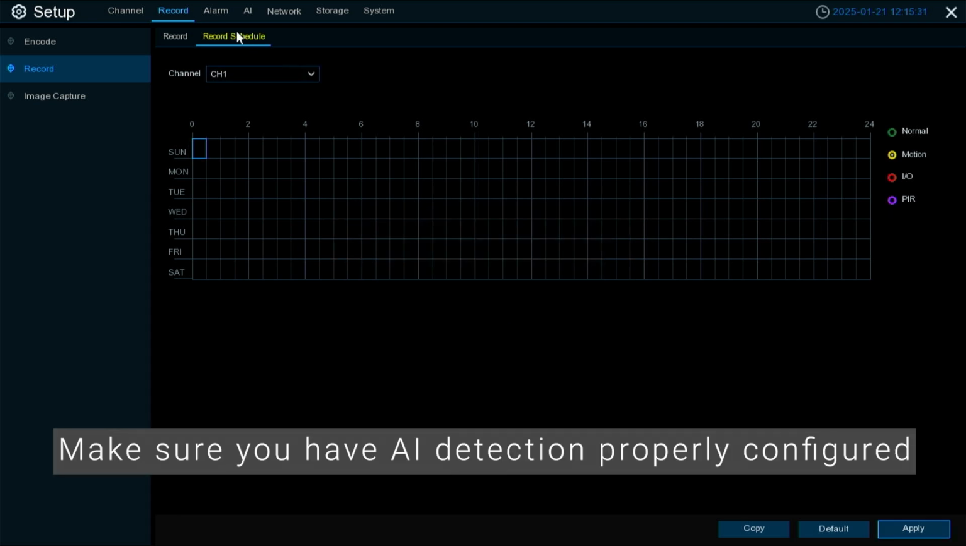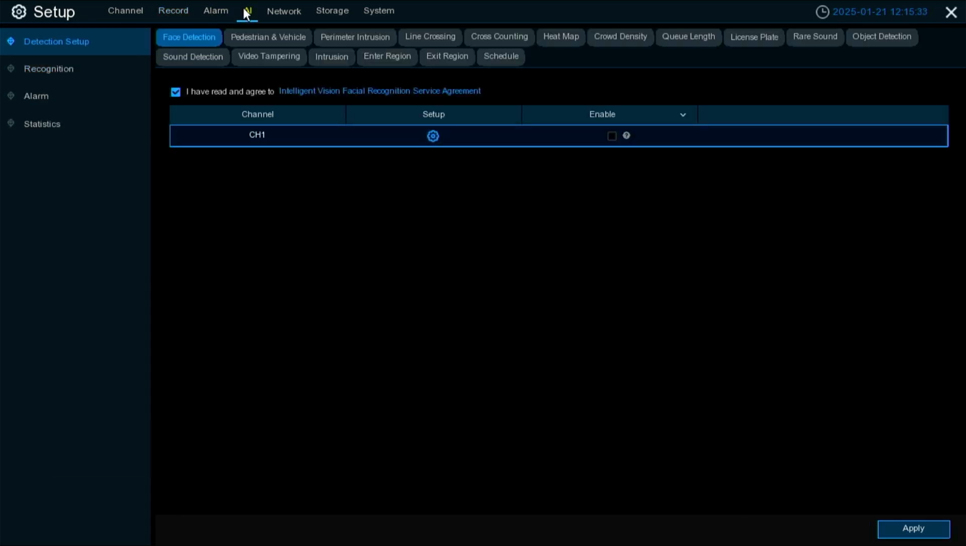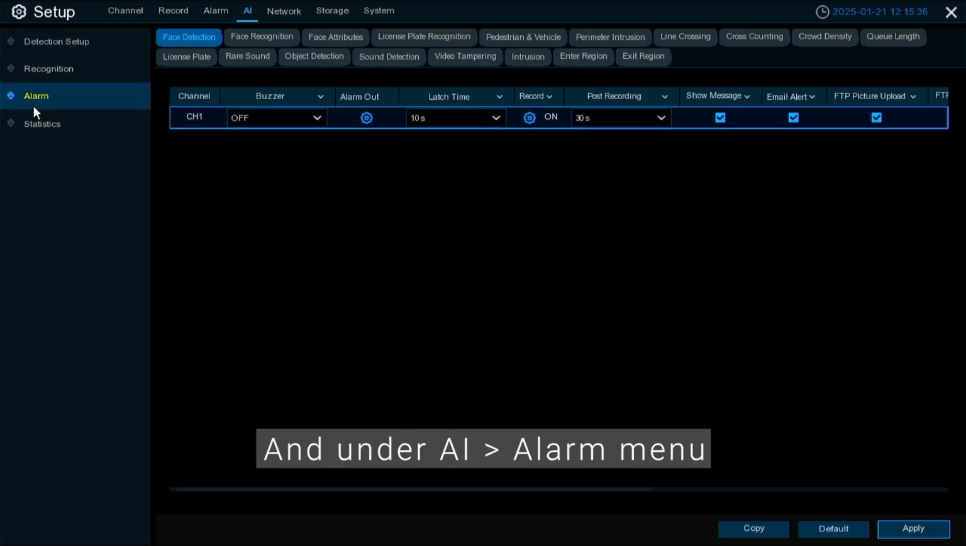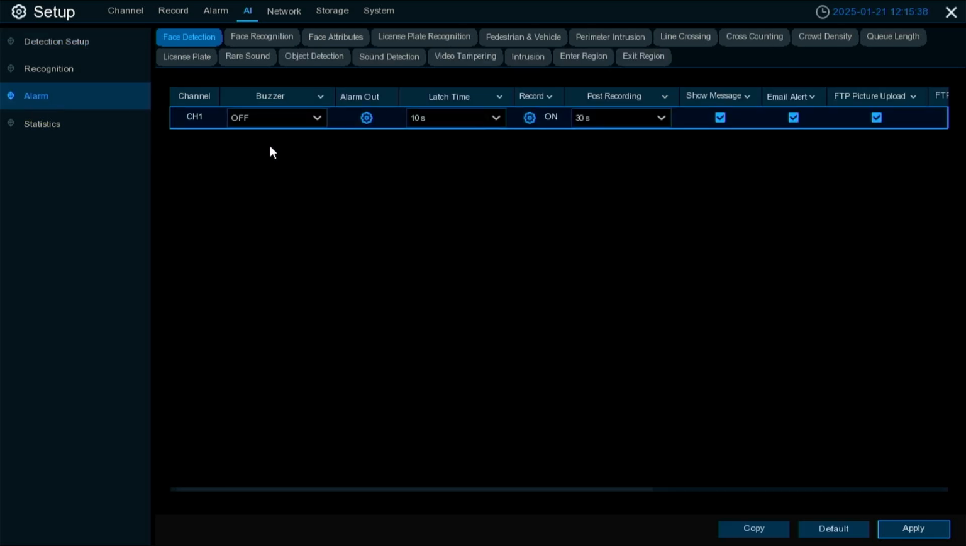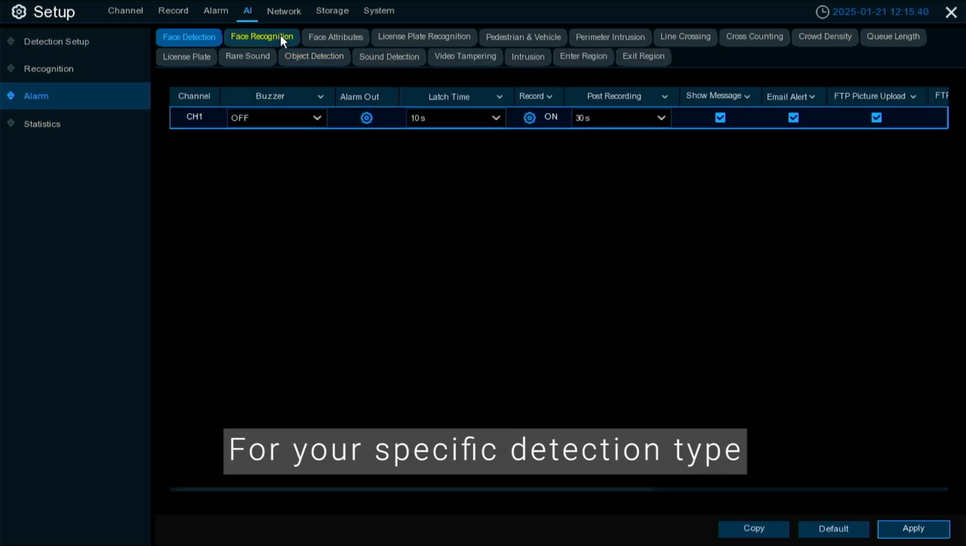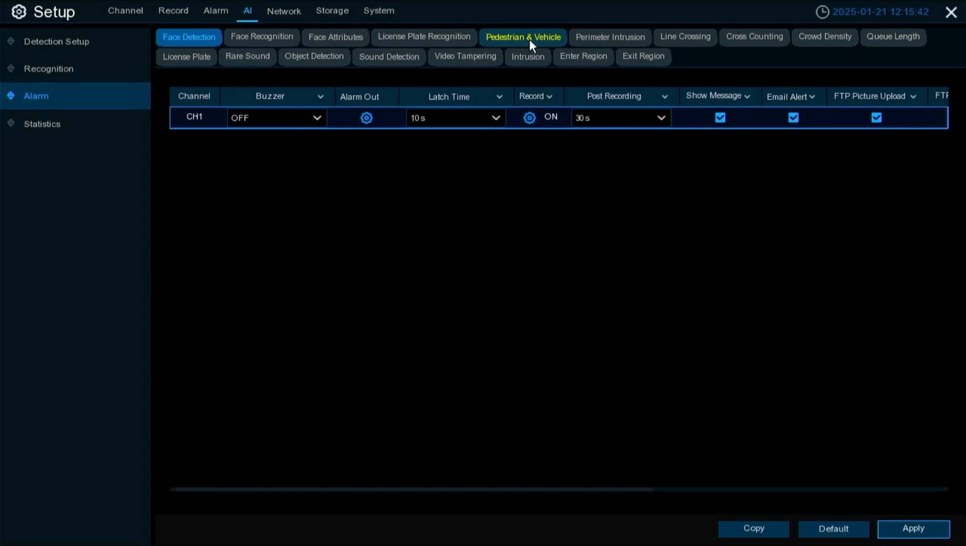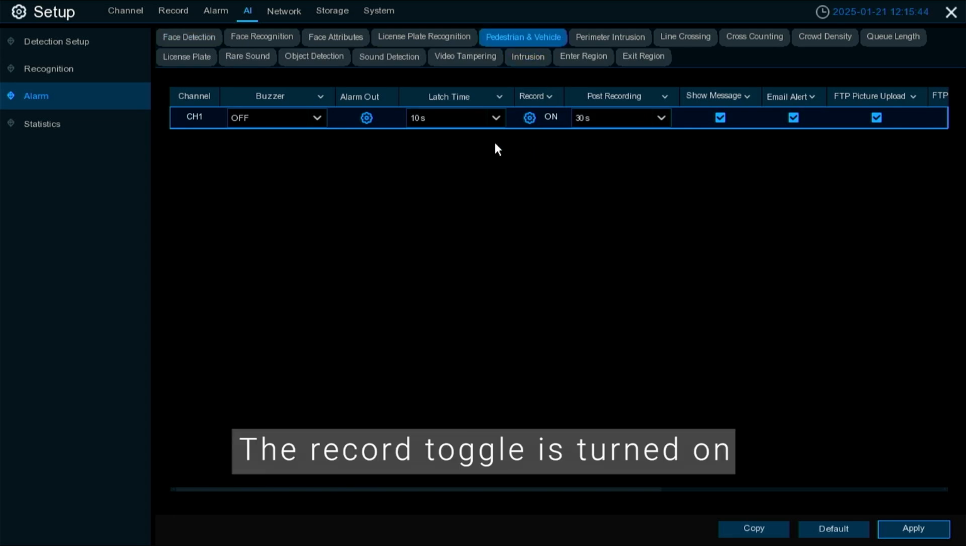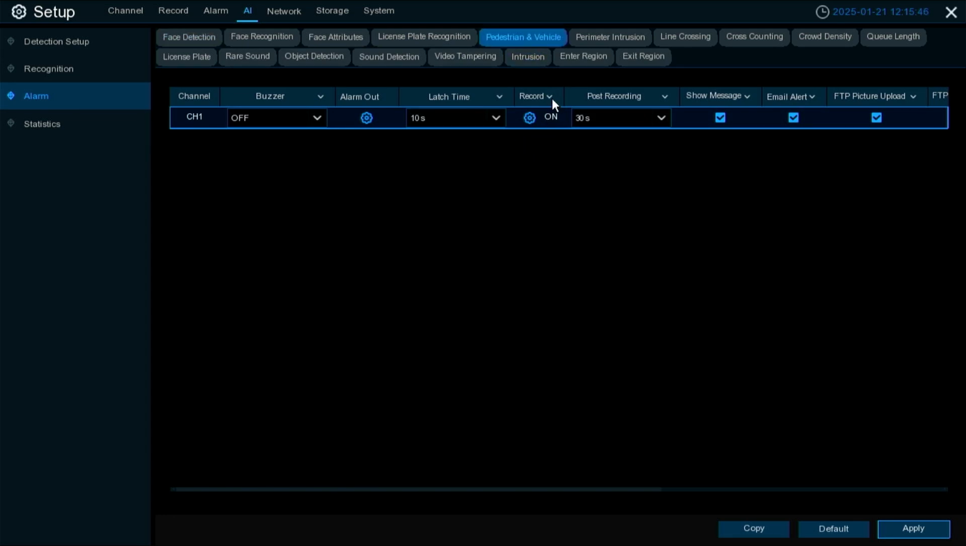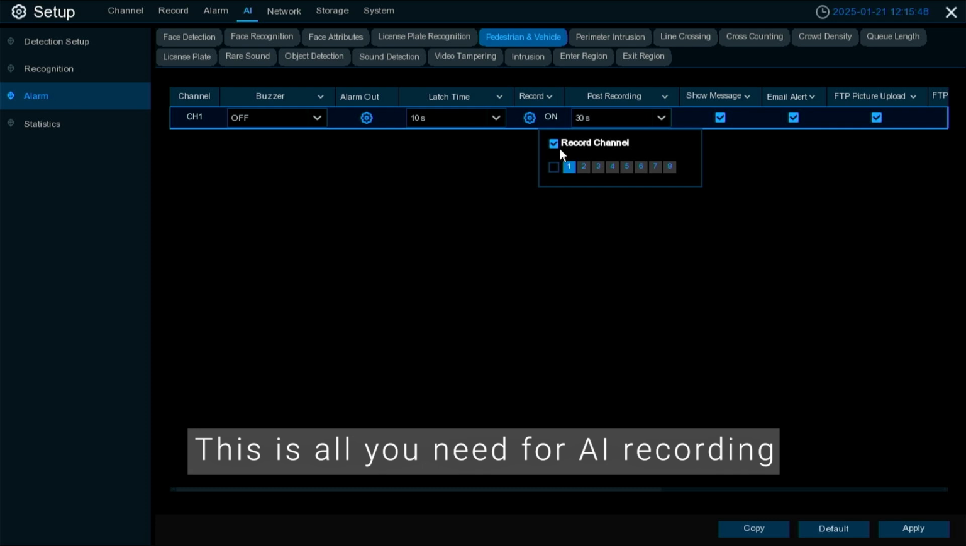Make sure you have AI detection properly configured. Under the AI alarm menu for your specific detection type, the record toggle is turned on. This is all you need for AI recording.